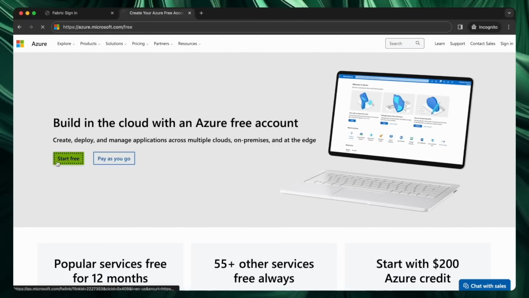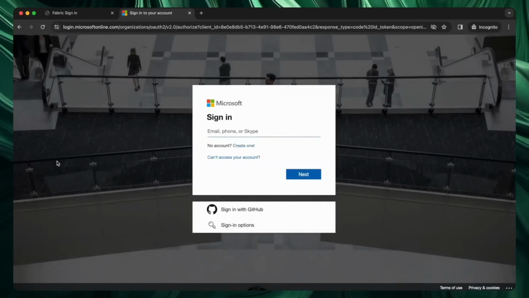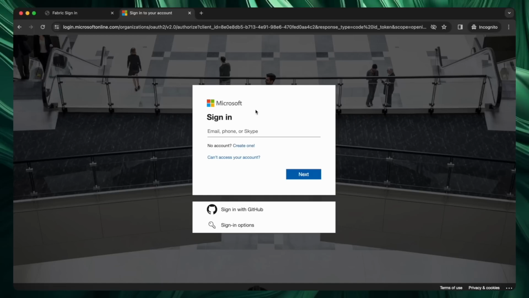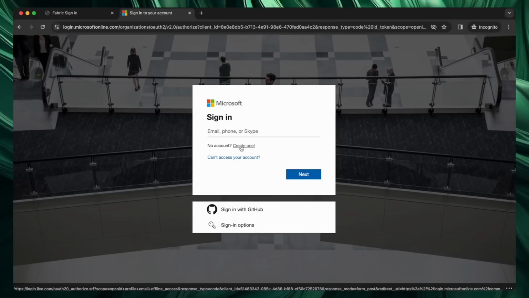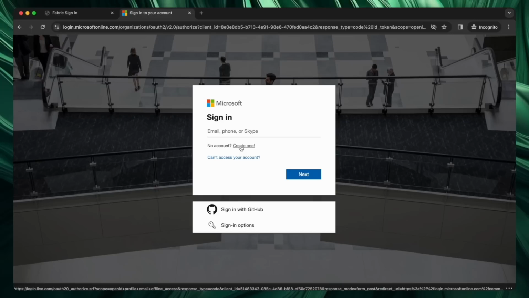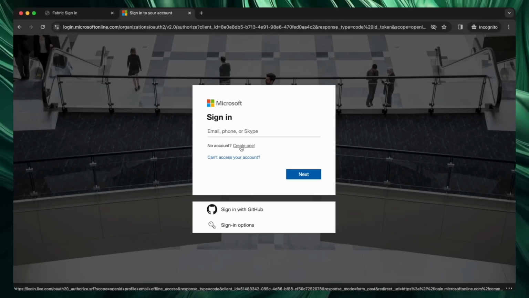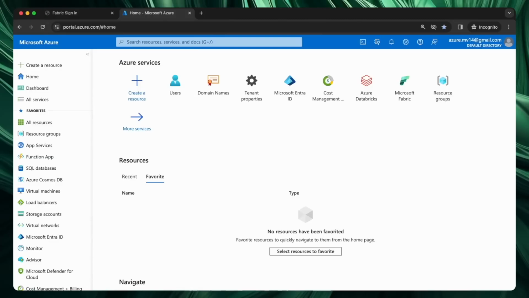Just click on Start Free, and then follow the steps and fill in the relevant details for yourself. So as part of the first step, you'll need to enter your Microsoft account email address. If you don't have one, you can click on Create One. And then the rest should be simple details that you need to provide, including your card details. And like I said, you won't be charged unless you use the services. Once you register, you should be taken to the Azure portal.